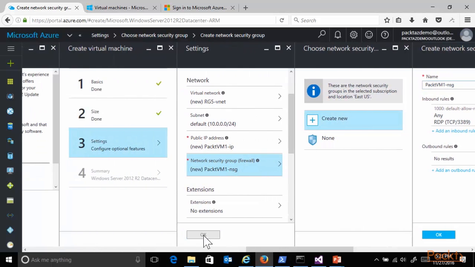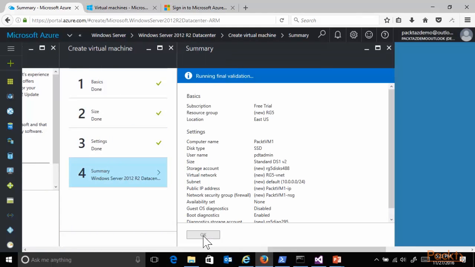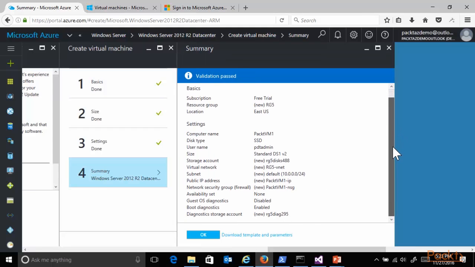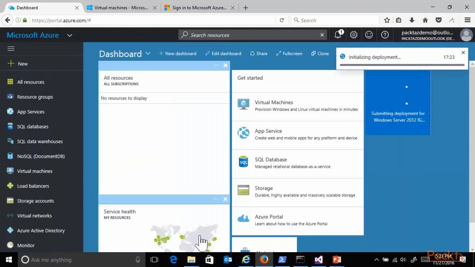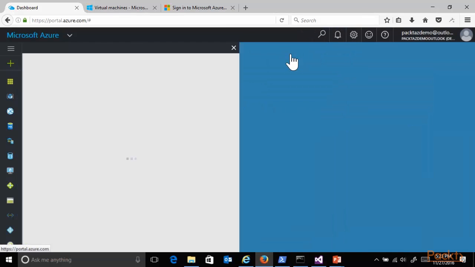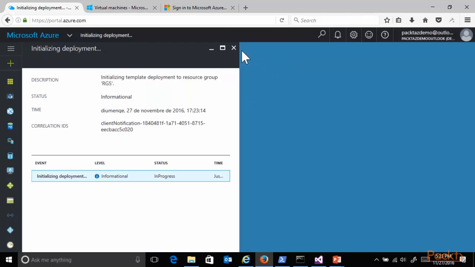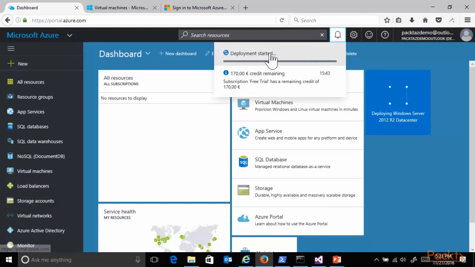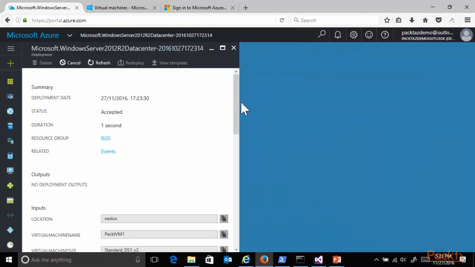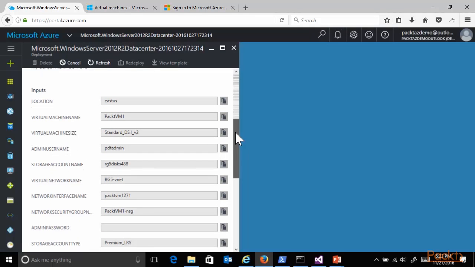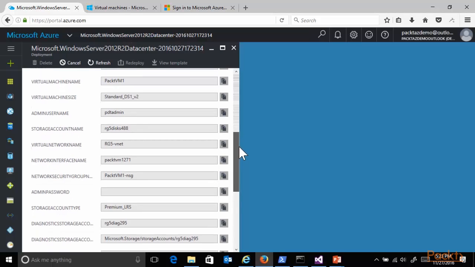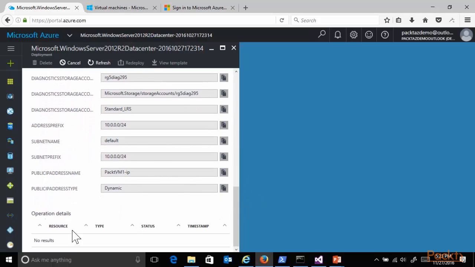After having gone through the configuration of my virtual machine settings, it will provide me a summarized overview. All my settings are being validated and the deployment kicks off. If I then jump here to my notification area, I can follow the deployment of my virtual machine. As you can see, deployment has started. So again, it gives me a summary of all the settings that I have defined, and some of them were automatically generated, nothing to worry about for now. And then here all the way down at the bottom, it will show me the operational details, the step-by-step execution of the deployment process.